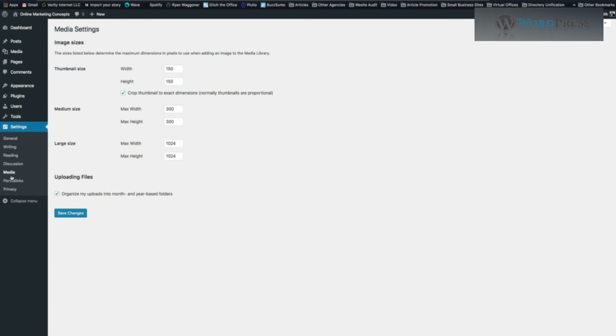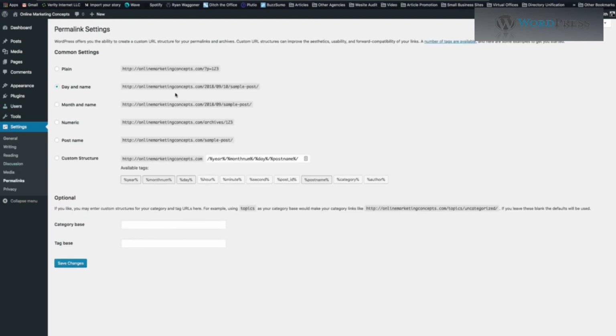Media. When you upload media, how does it show? These are just the default sizes for small, medium, and large images. I really don't mess with that too much. I'll show you where that does become important later on, but just know that it's here, that you can always tweak it. Permalinks, that's the last big one here.